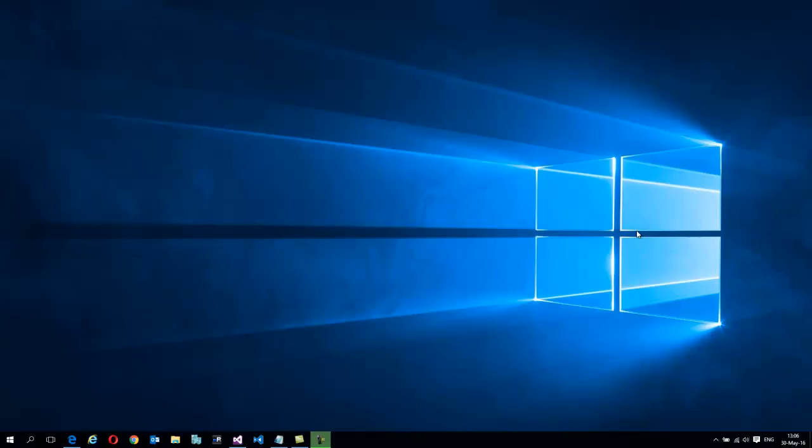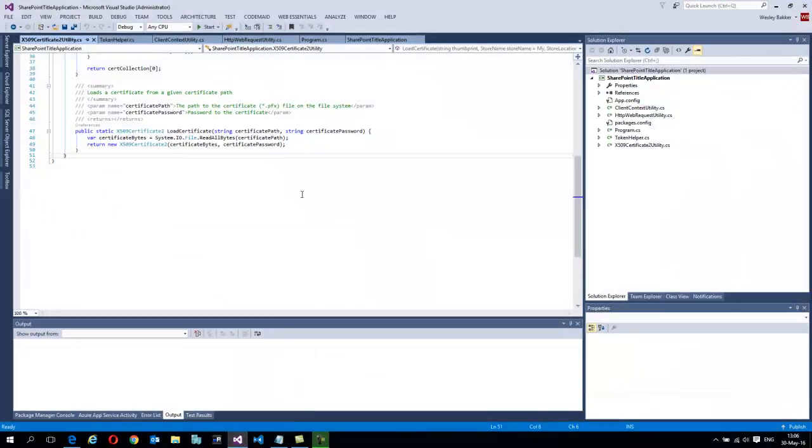uploads files to SharePoint. So this screencast will walk you through how to, first of all, create an application, use certificates to authenticate, and also how to register your application in Azure Active Directory and assign permissions for, in this case, SharePoint. I've created a sample application that's over here, and I will walk you through what's in there.